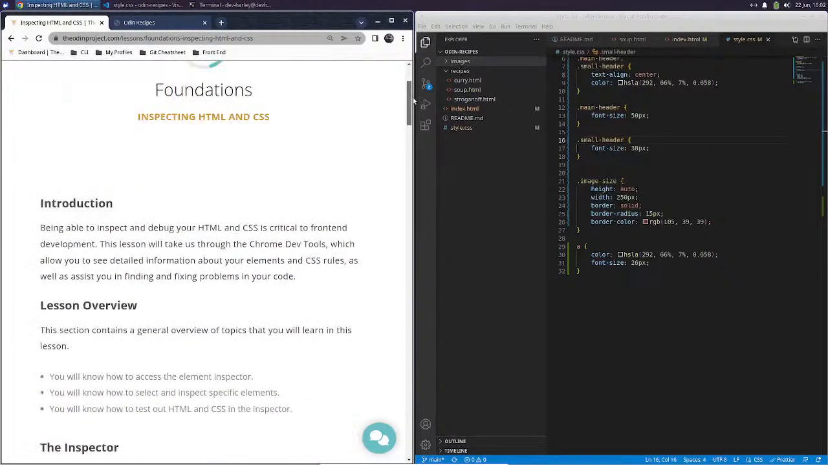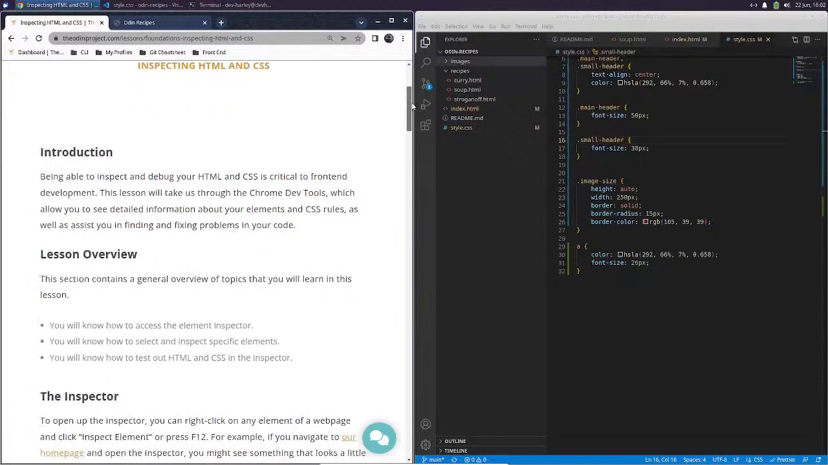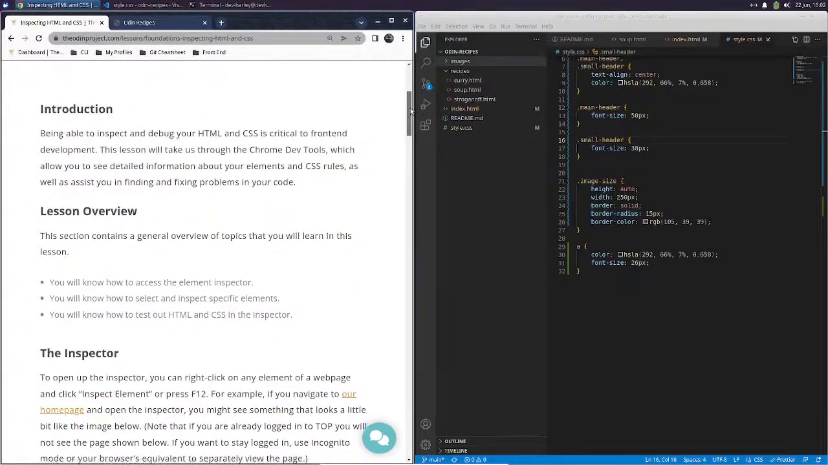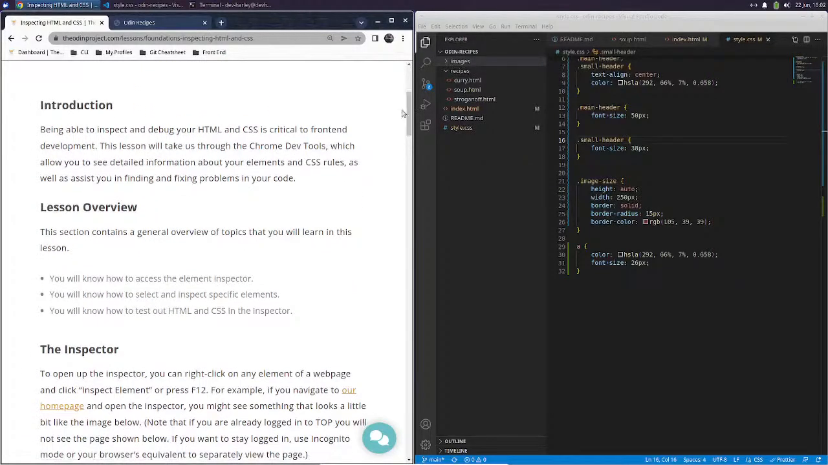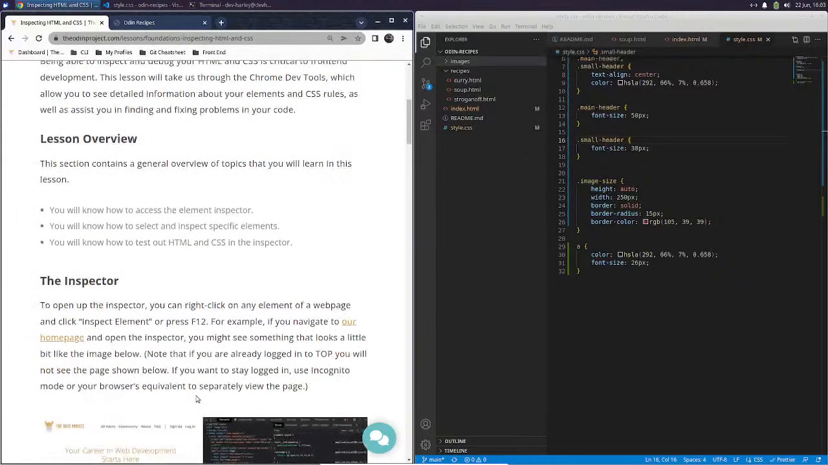This lesson is called Inspecting HTML and CSS. Being able to inspect and debug your HTML and CSS is critical to front-end development. This lesson will take us to the Chrome DevTools, which allow you to see detailed information about your elements and CSS rules, as well as assist you in finding and fixing problems in your code. In this lesson, we're going to be learning about.